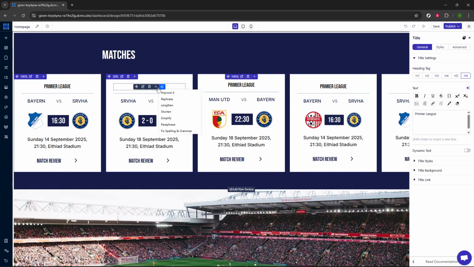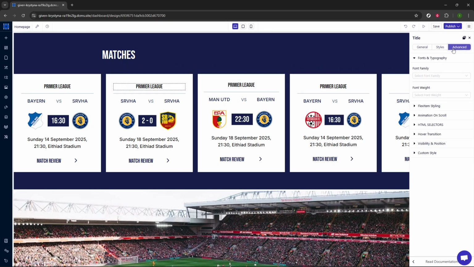With the text block selected, look to the settings panel and open the advanced section. This expands more styling controls that aren't visible by default and gives you full access to typography options. Inside Advanced, choose Fonts and Typography. This is where you manage the look and feel of your text.